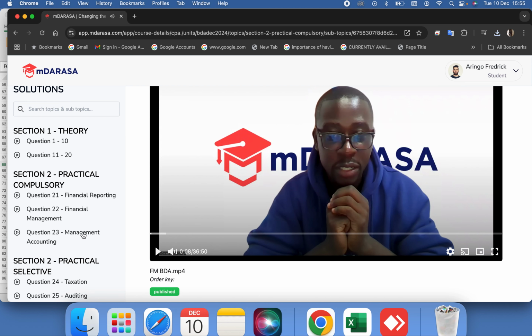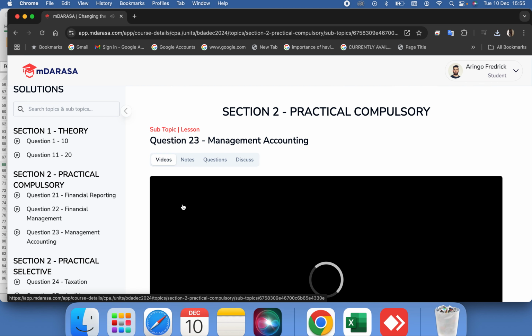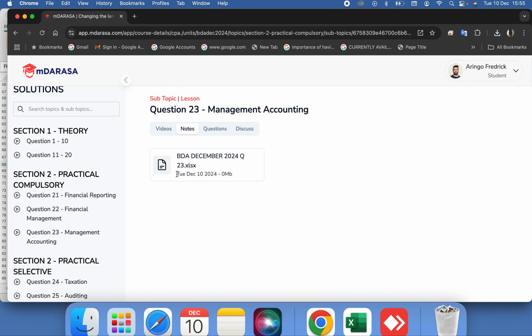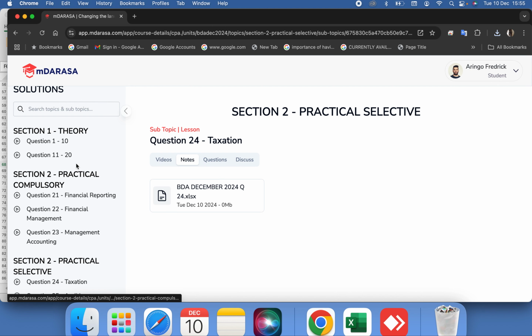So that's how you can access. The same case will apply with management accounting, whereby you get the video, you get the notes. That is, the notes is simply the Excel workbook. The same case with taxation and all the rest. So that's the procedure on how you can get access to the solution videos for BDA 2024 December exams.